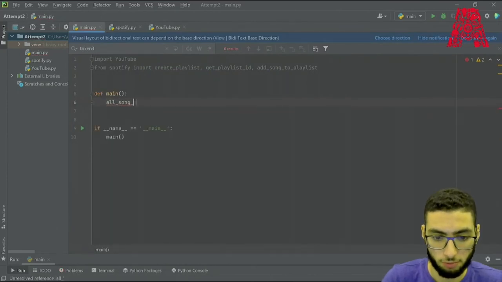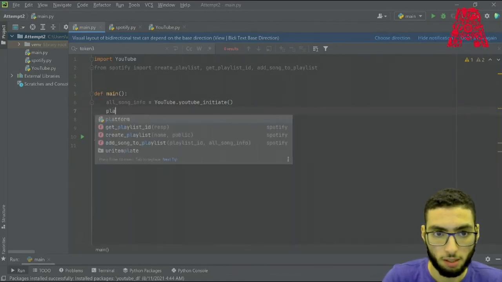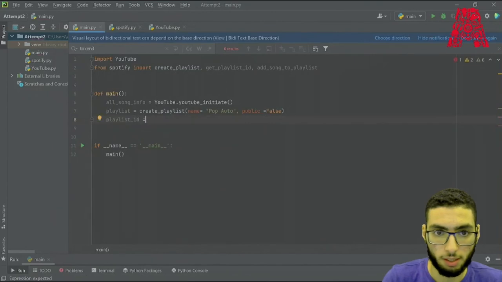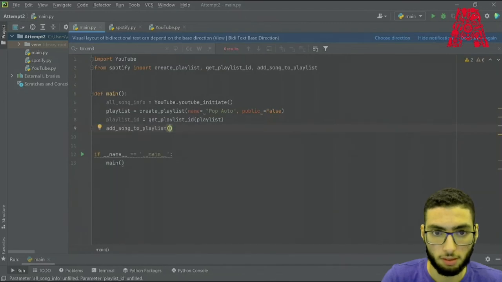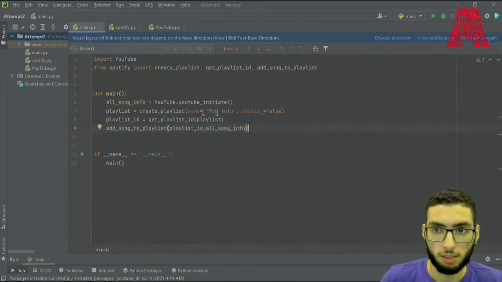So all song info is equal to view. Let's go initiate. This will save our information dictionary. And let's create our playlist. Create playlist name. Let's call it pop auto. And let's make it private for now. Let's save our playlist ID. Then let's add our song info dictionary in our playlist with our playlist ID. Now let's run it.